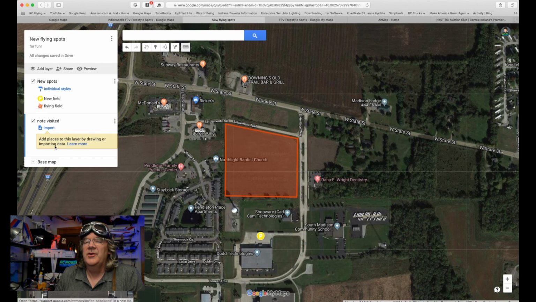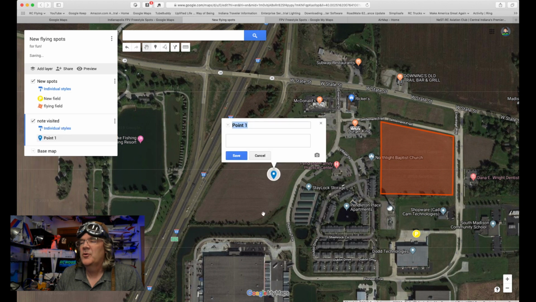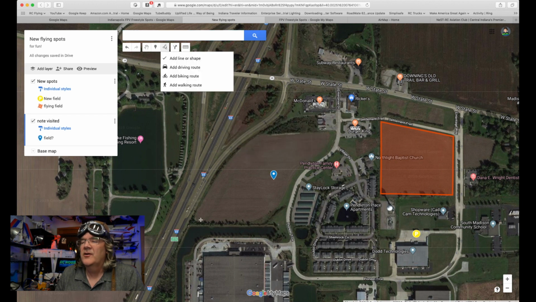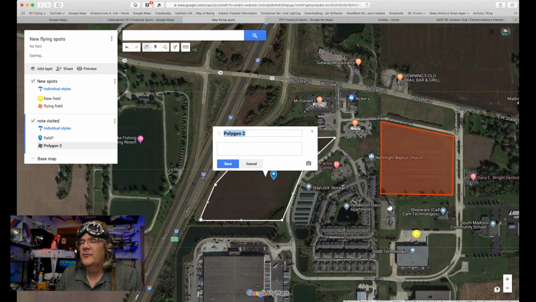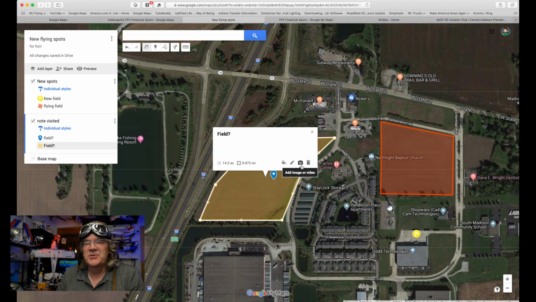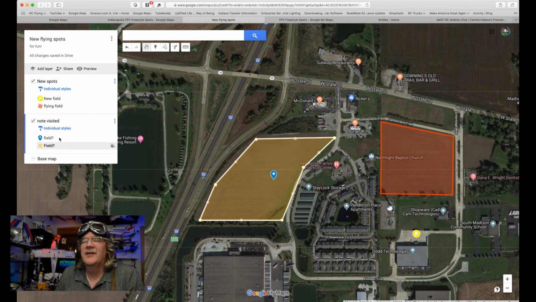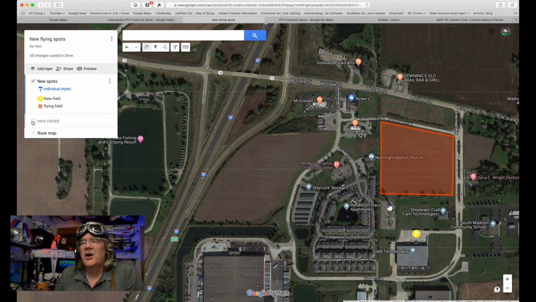And then let's say you want to continue the process. Let's move to a different spot. You can mark this area. You can draw around. I can even add images to it if you wish. And now that I've got 2 layers on there, you can turn on and off the different layers.